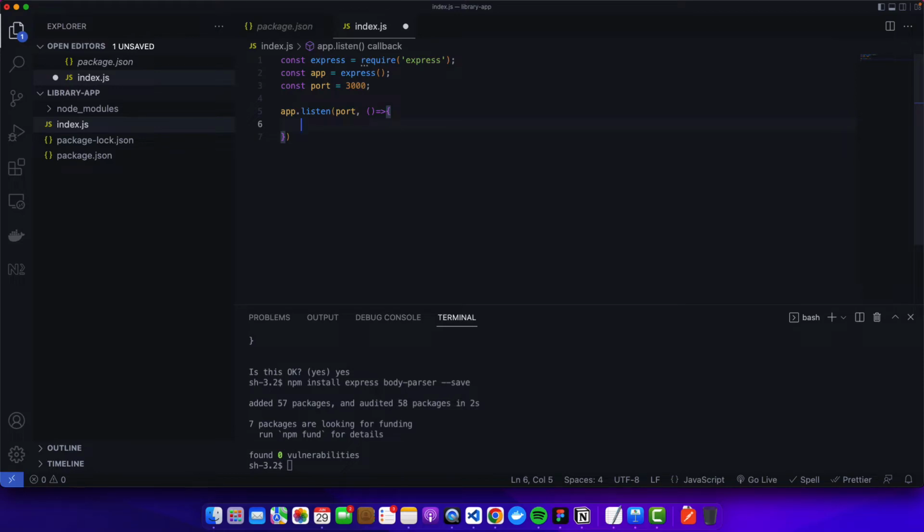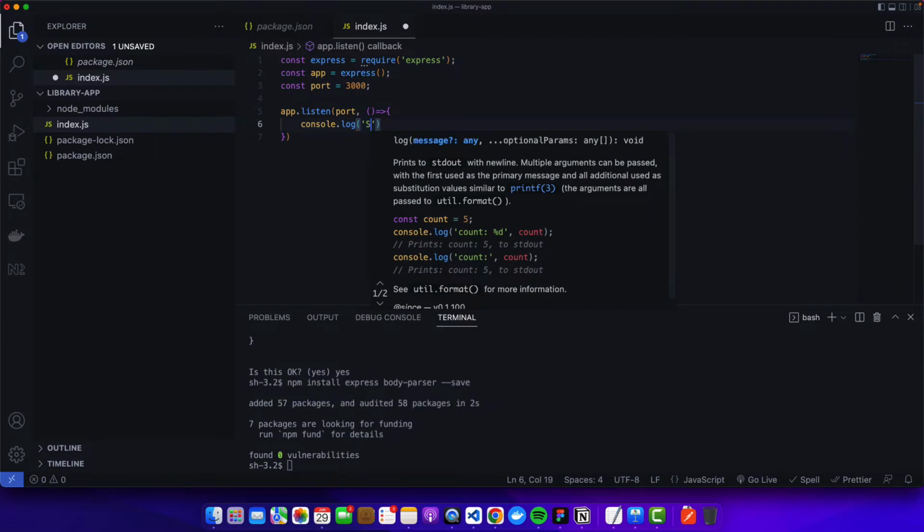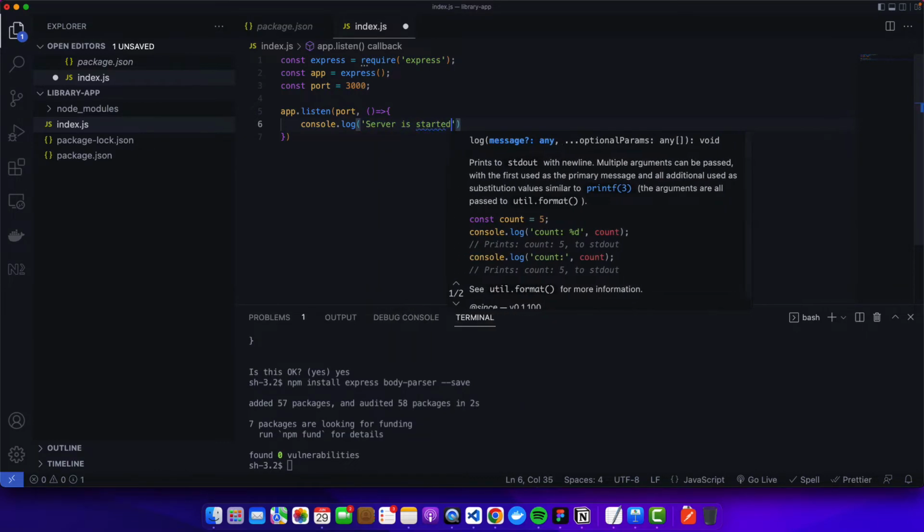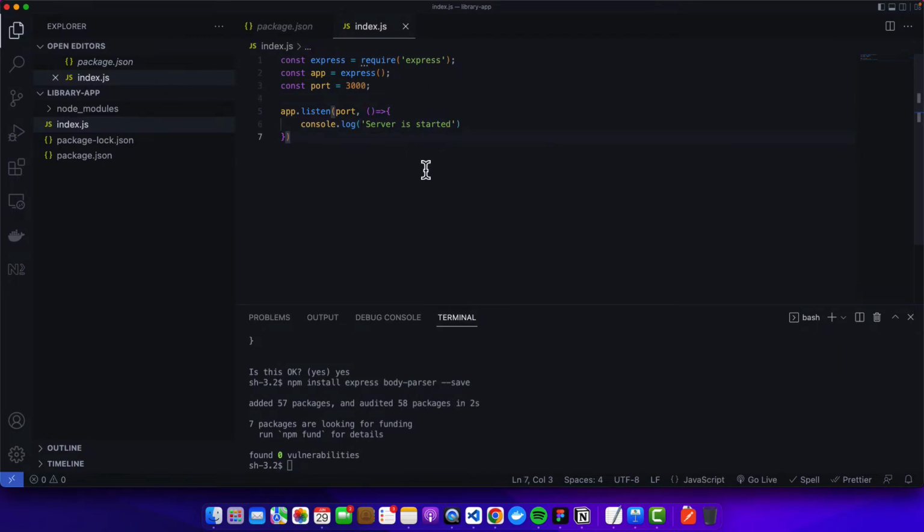So yeah, console.log server is started. So definitely let's set up the folder structure. I would definitely need a DB connection, so I'll create a DB folder. I'll be creating endpoints in a different file, so I'll keep my application layer in a different folder and then I import it here to use.